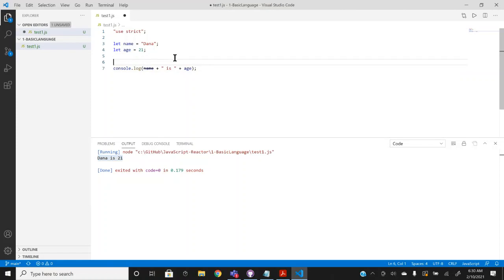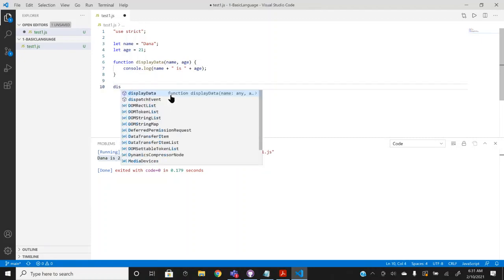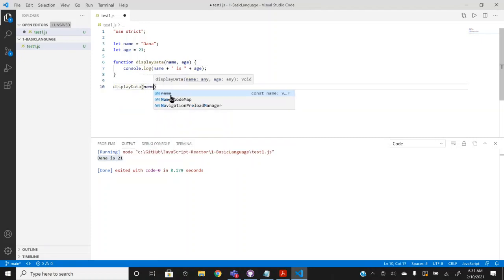Let's come in and change this so that we have a function. Display data. We'll pass in name and age. We'll put an open curly here. We'll move our console on the inside of it. And now we're going to call our function. Display data. We'll pass it name and age. Now I noticed that the parameters and the arguments have the same name.